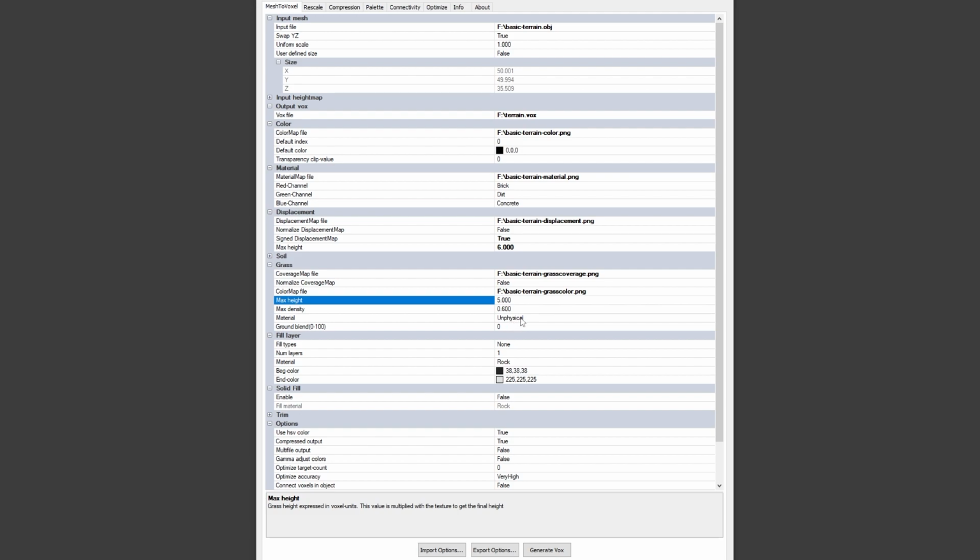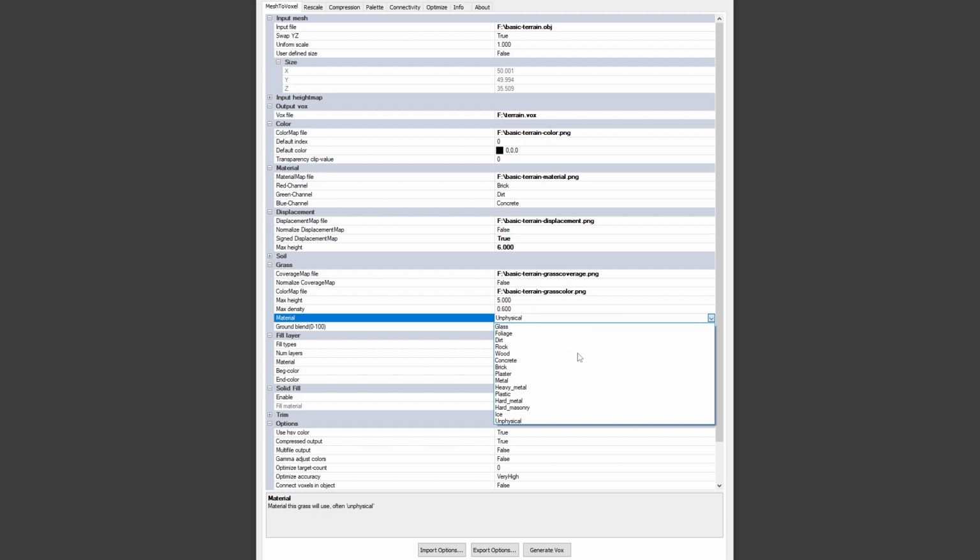The material I'm using for grass is Physical. You can choose any other material, but physical is recommended so that you don't have cars riding on top of the grass and stuff like that. The ground blend I will go into in a future video.